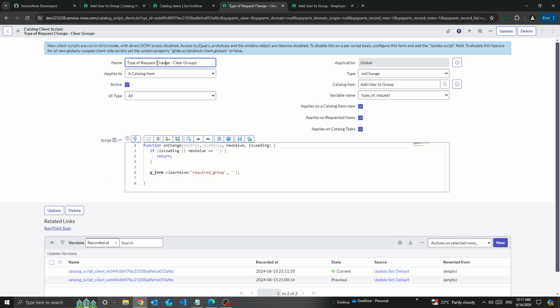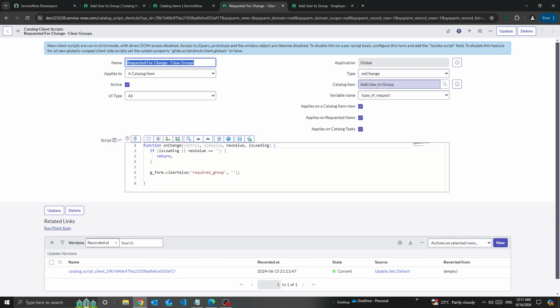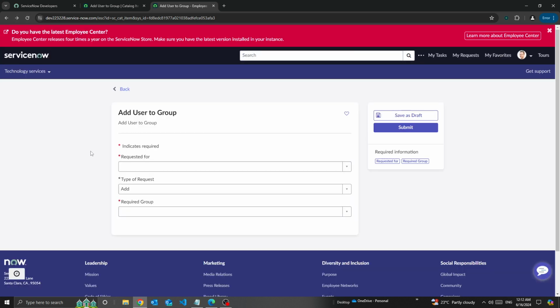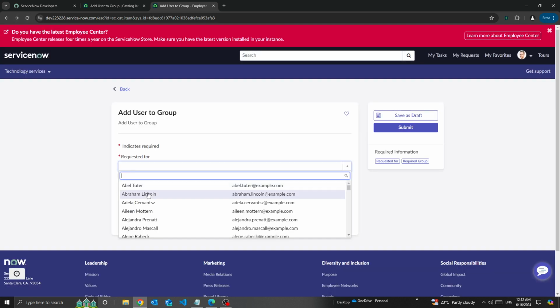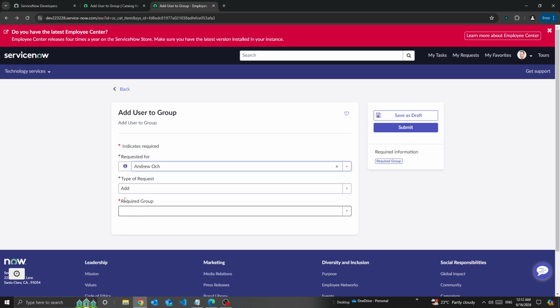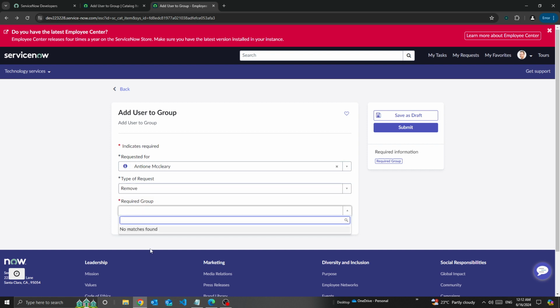And then let's do the requested for change. And we're going to do an insert and stay. So that way it's just going to create a copy. So it's still going to be there for when the type of request changes, because we're going to make the exact same thing for requested for. So now when requested for changes, we are also going to clear the required groups field. So now if I select Abil, for example, and now I select another user, it also clears. So that way that bug won't be reproducible as well.